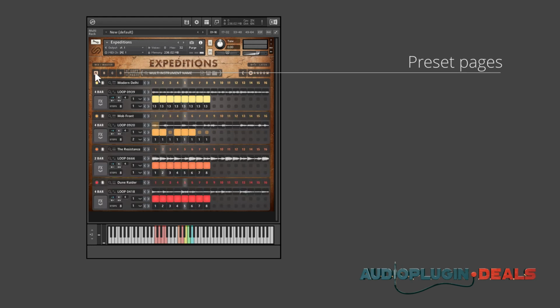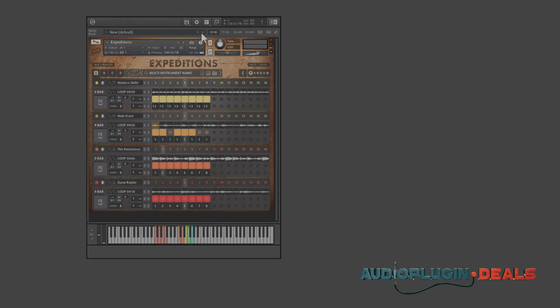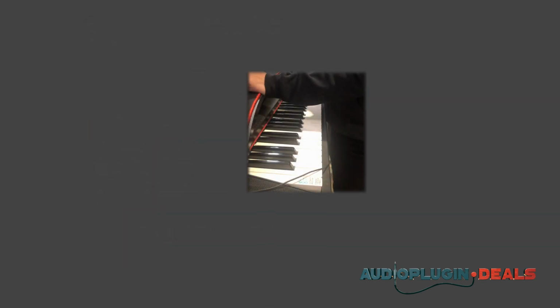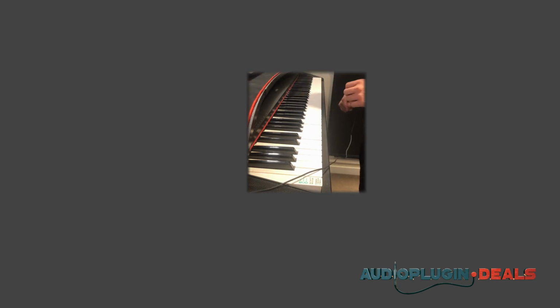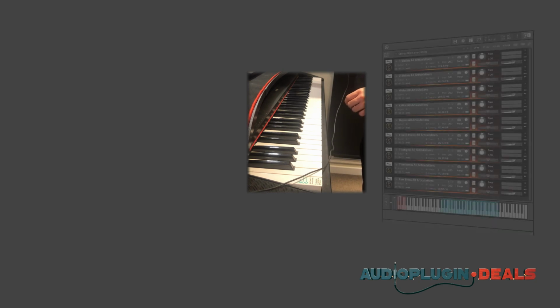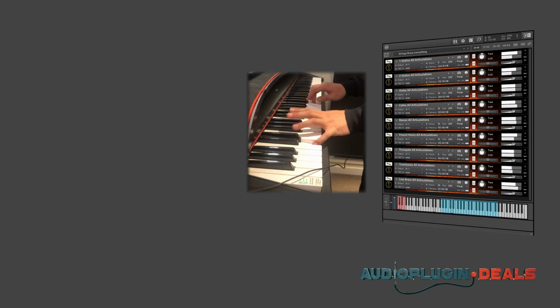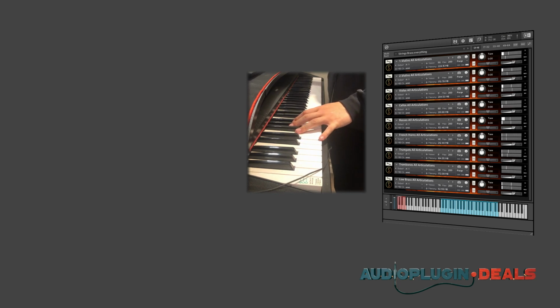So the loops created using expeditions sound amazing on their own, however they can just as easily be paired with a melody line using any of your existing sample libraries. So being a keyboardist, I will demonstrate this by playing an orchestral multi-preset created using the Sonoscore Orchestra. So I'm going to be playing this instrument together with the demo created using expeditions earlier.